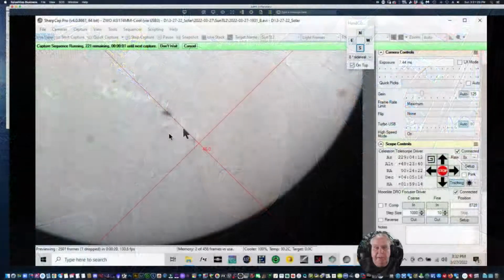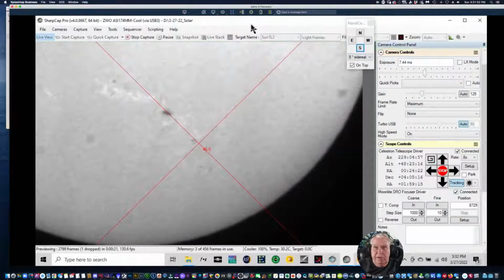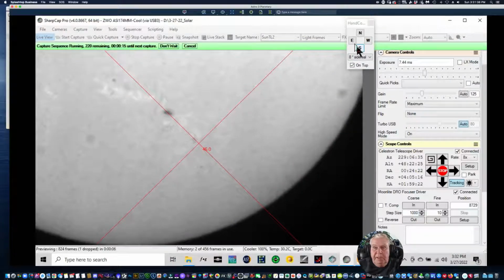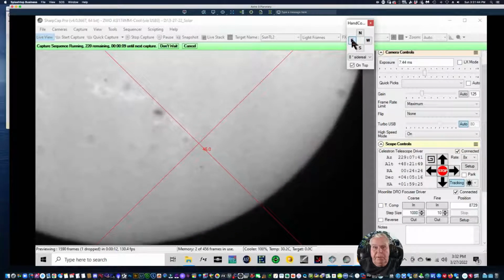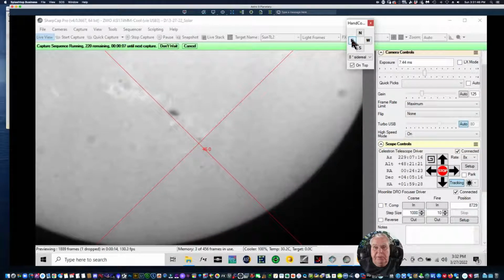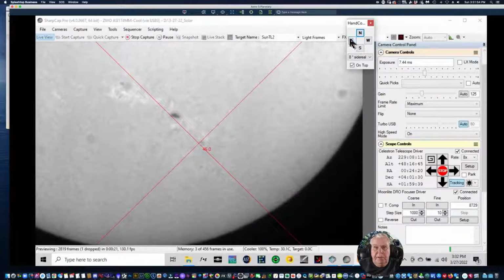Well, I'm here again, and we are back again. So I'm going to have to move this over a little bit after the capture ends. We want to go west. Nope, want to go east. Gets confusing. And we want to go north. Move it down some. There we go. And now west.